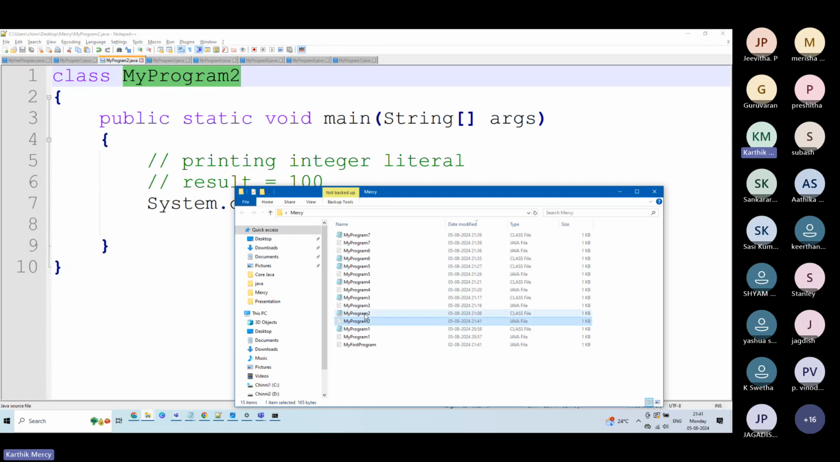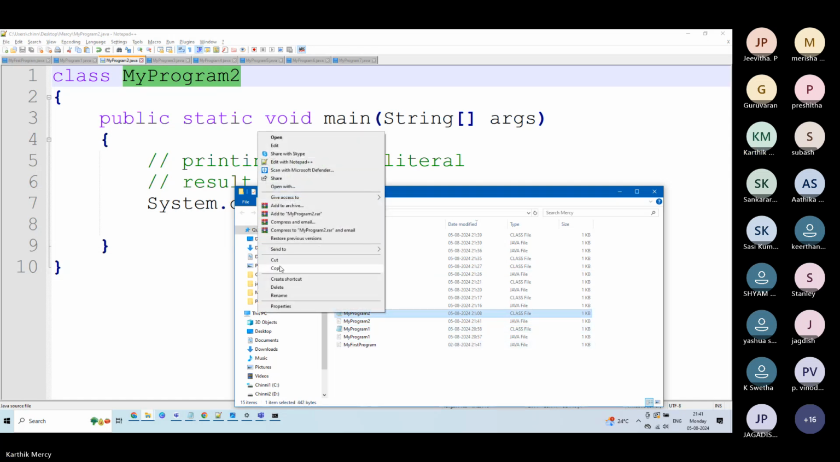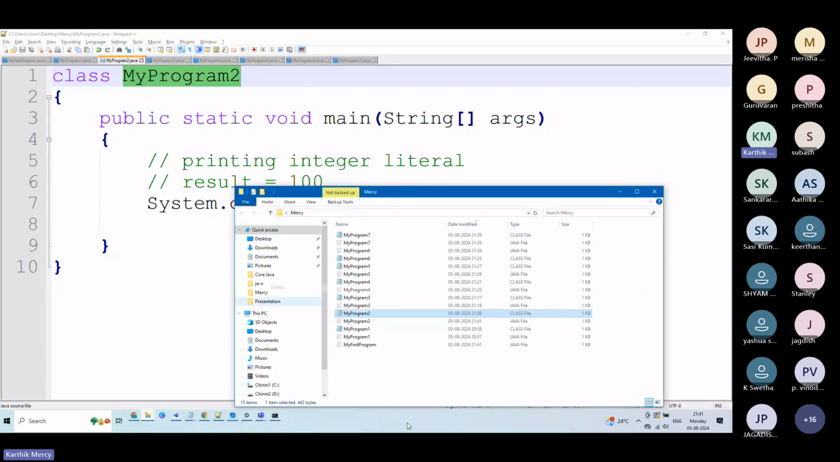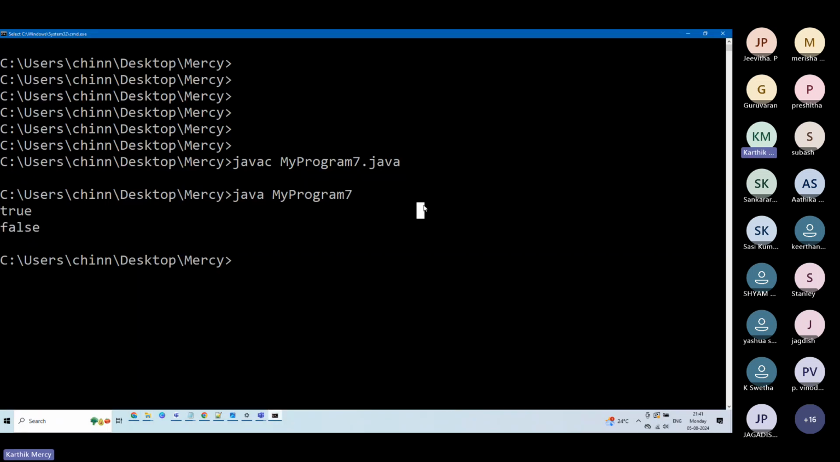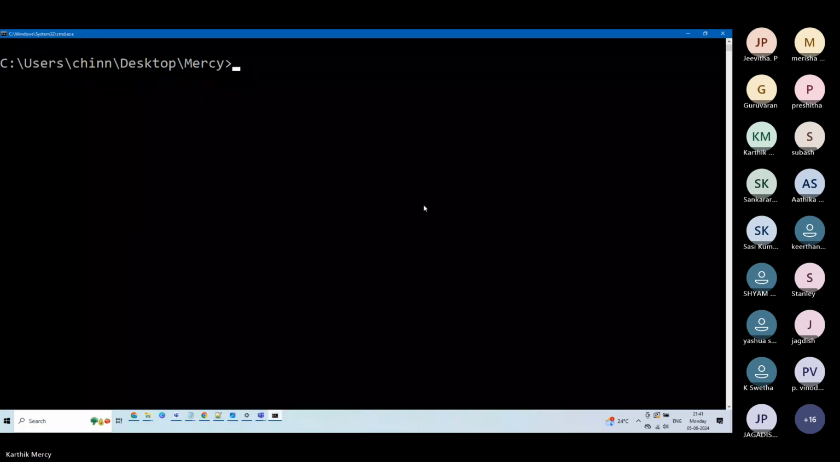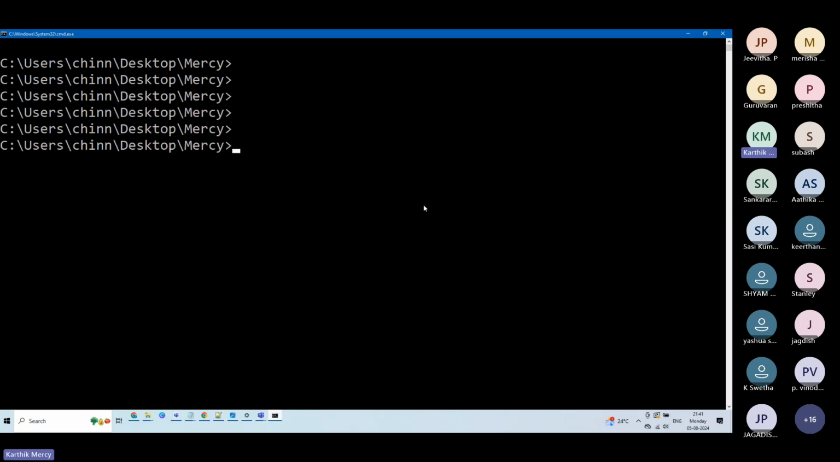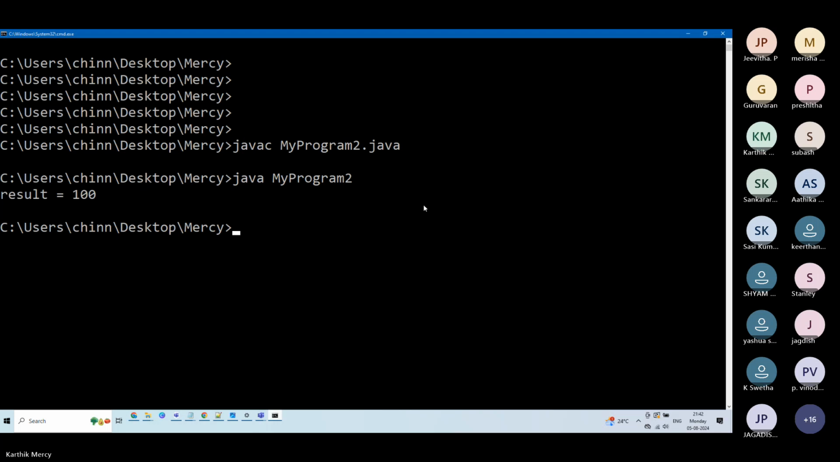This is a Java file and this is a .class file. So I'm saying right click and delete. Okay. And over here, javac my program 2.java. Okay, when I do this, I don't have any problem. Let's say java and then my program 2. So here we are seeing result equal to 100, result equal to 100.